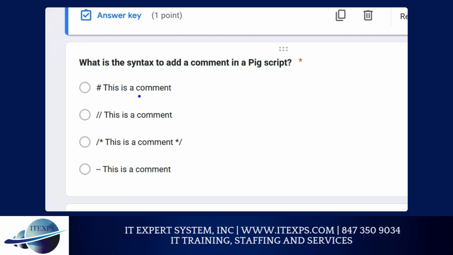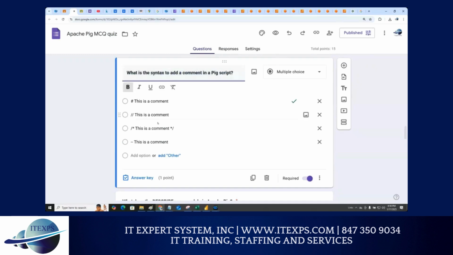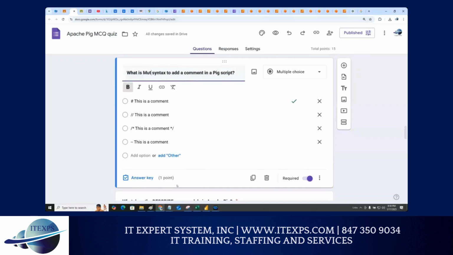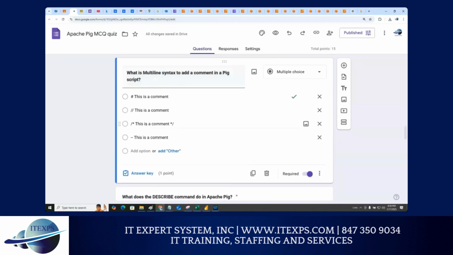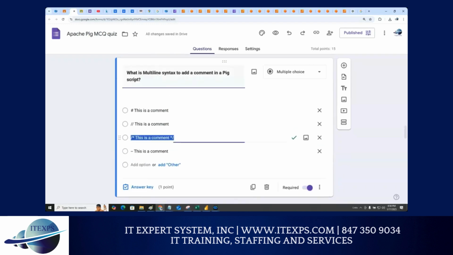Actually, this question is incorrect. I want to make sure I say it right: which is the syntax to add a comment in Pig? Which one is the multi-line syntax? The third one. Oh, the third one, and this one, right? So I'm going to fix that. Sorry for that, because this one is the correct answer. I'm going to remove this one. Okay, so this one is the correct answer. Next one.